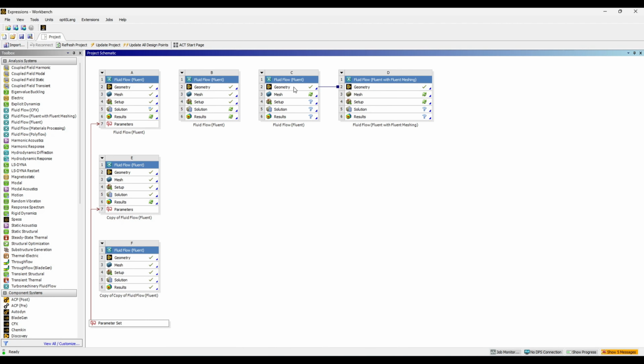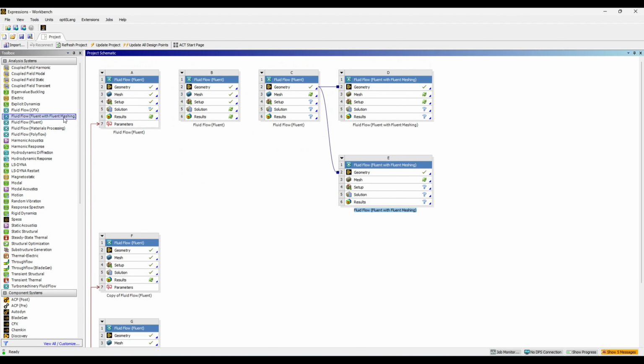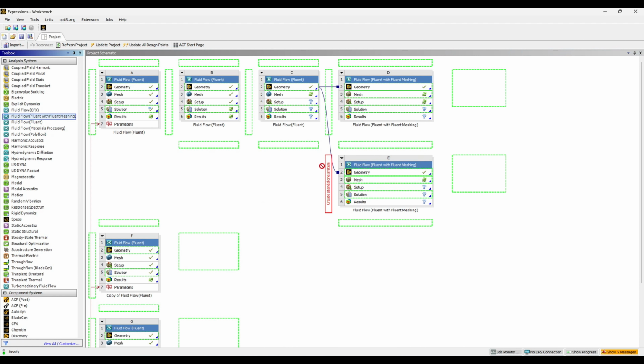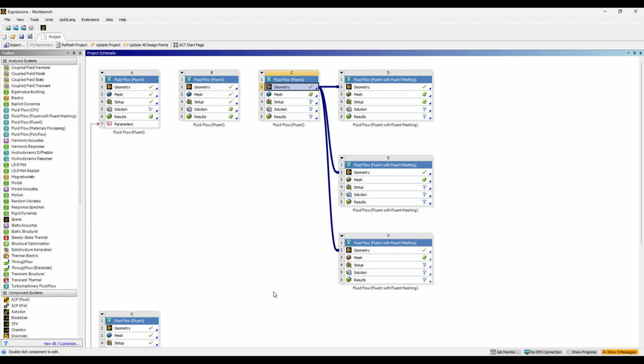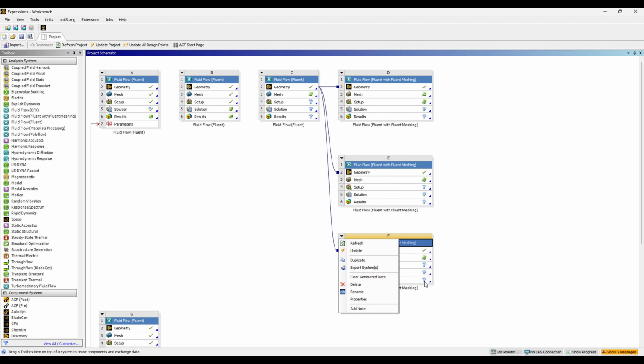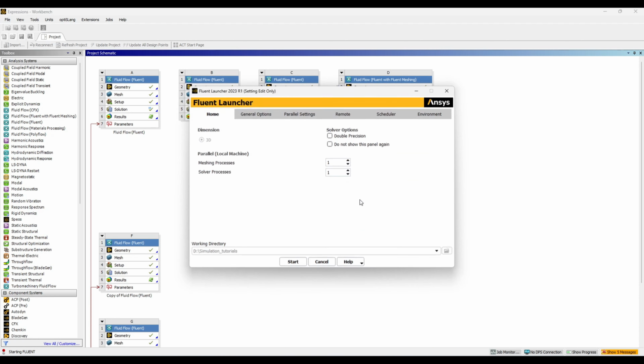Here is my geometry. So for Fluent meshing, you will come over here, Fluid Flow Fluent with Fluent meshing. So grab this one and drop it over here. Or otherwise you can drop this one, for example, here, and you can bring this one and connect this one. So you can use either way. So let me delete one of these. Now I will go to the meshing part. So now it will open the Fluent meshing.